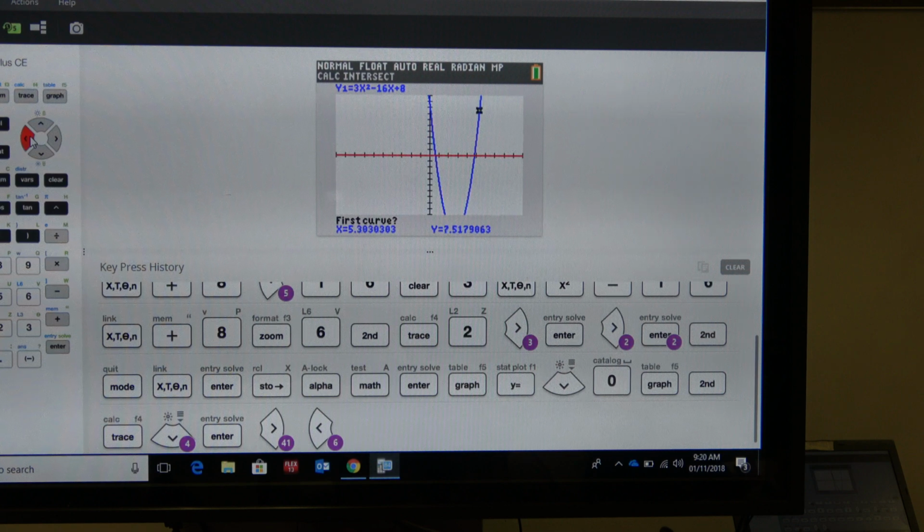Once you get it nice and close there, hit enter, then it goes second curve, hit enter. Boom, intersection, 4.77. So it gives me the other intersection point. Sometimes it might be easier. Those are two different ways you can contemplate, either way.